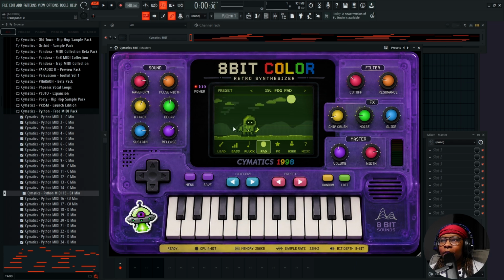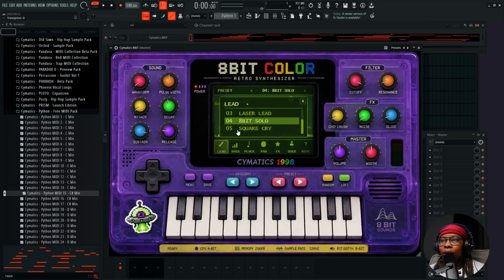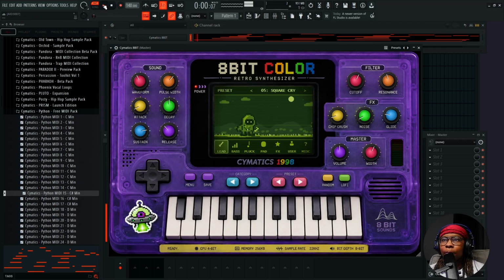But I love this little guy in the middle here, and I am wondering what I'm going to do. It's a MIDI thrown into the channel rack of 8-bit. Let's go ahead and pick one, see how it goes. Let's mess around with it.